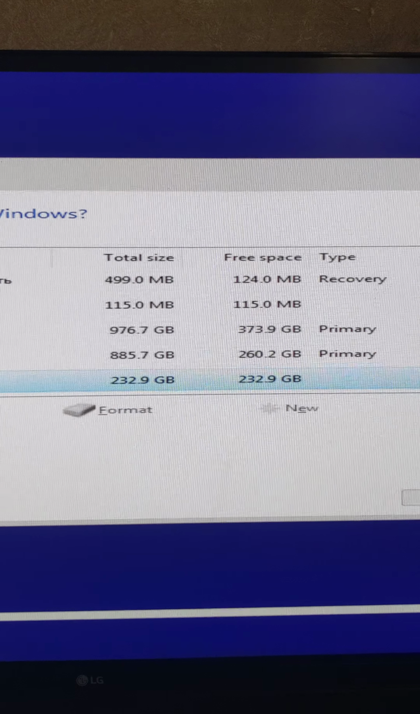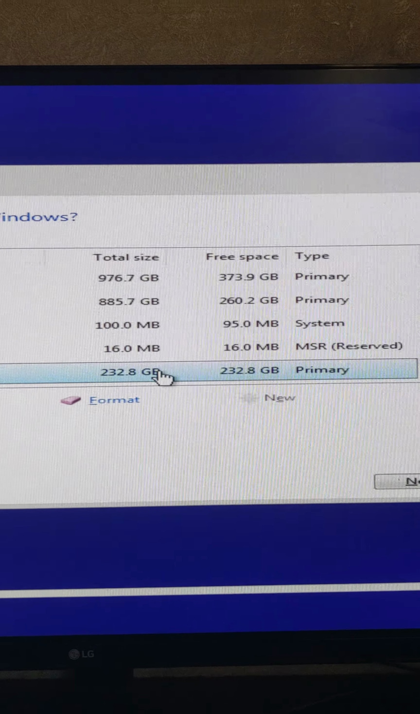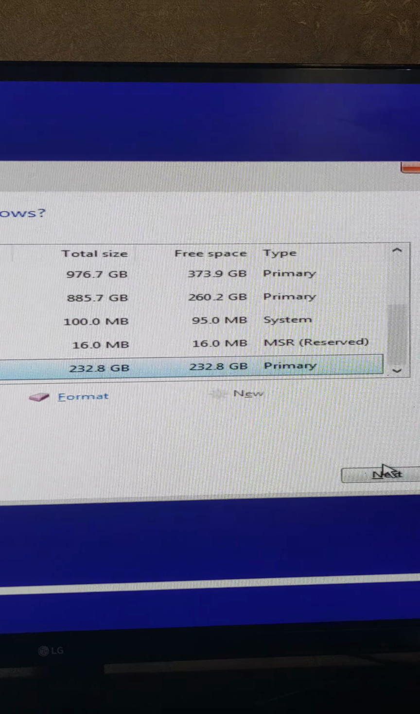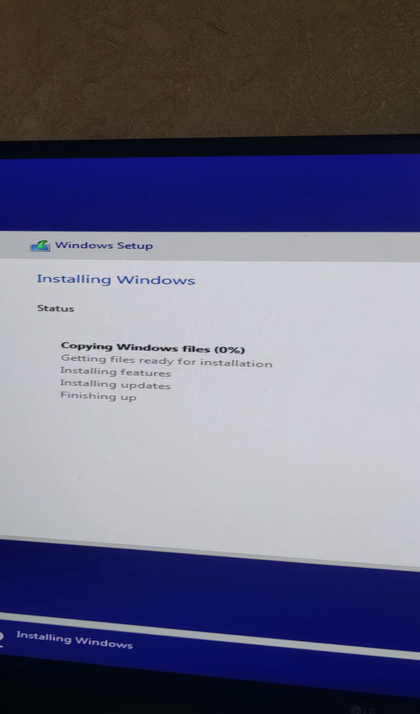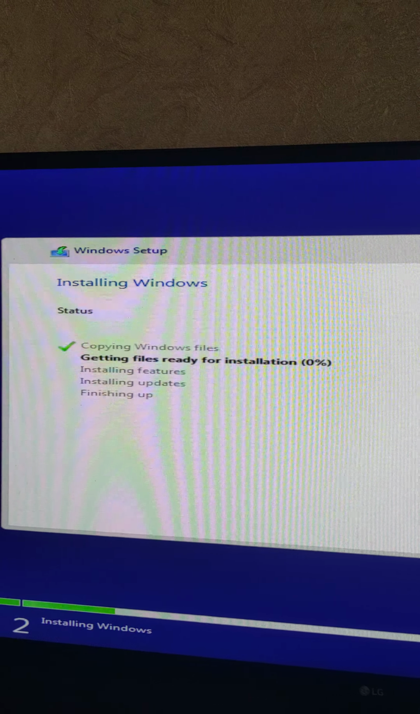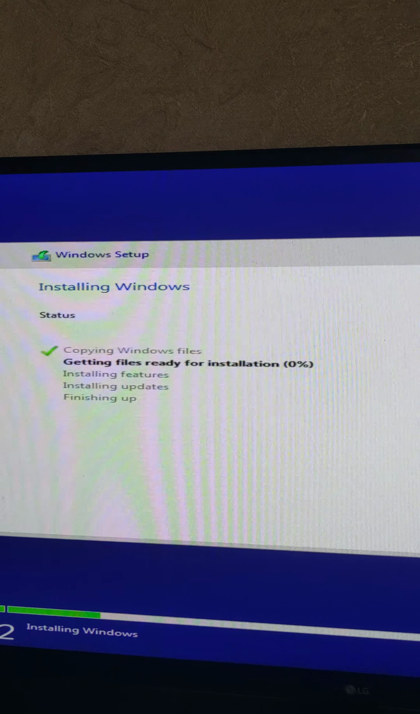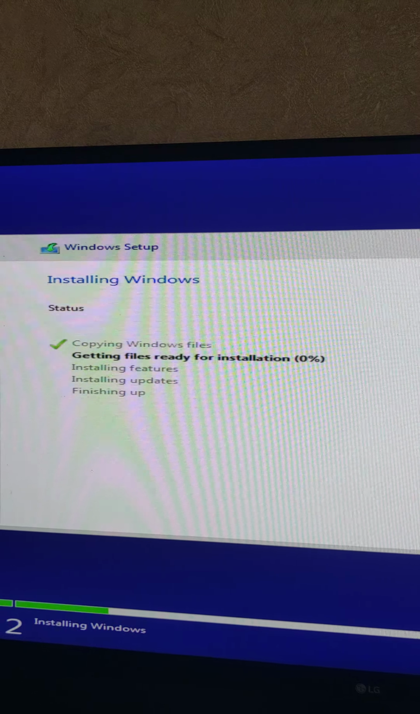Now the new partition will be created. Alright, so let's now click on that and let's click Next. So let's see how long the installation procedure will take. As you can see, it's getting files ready for installation, which now is on 0%.